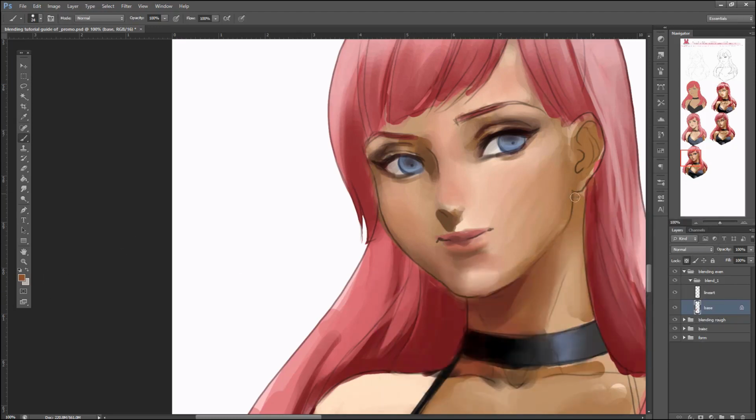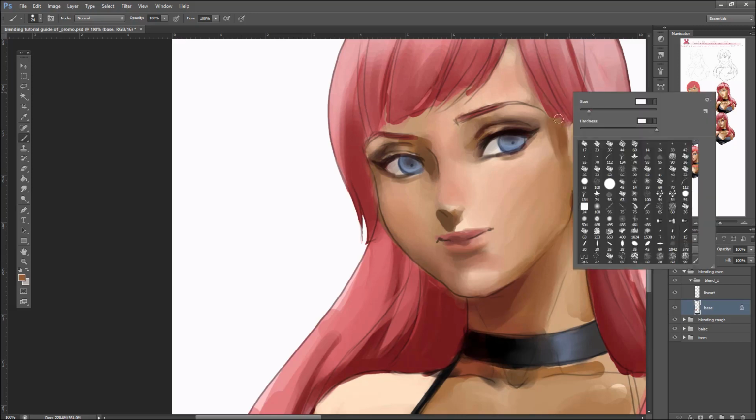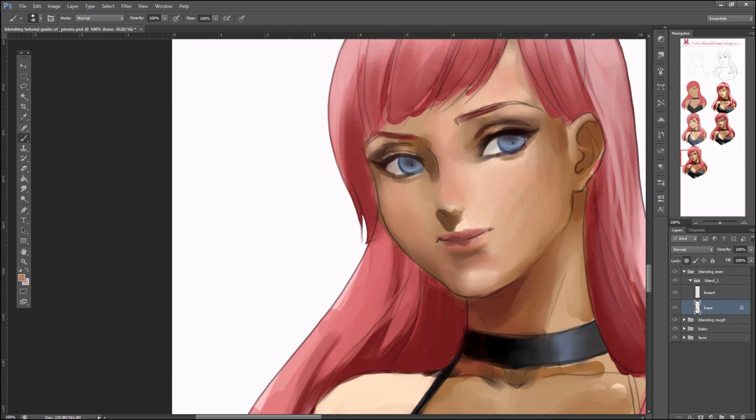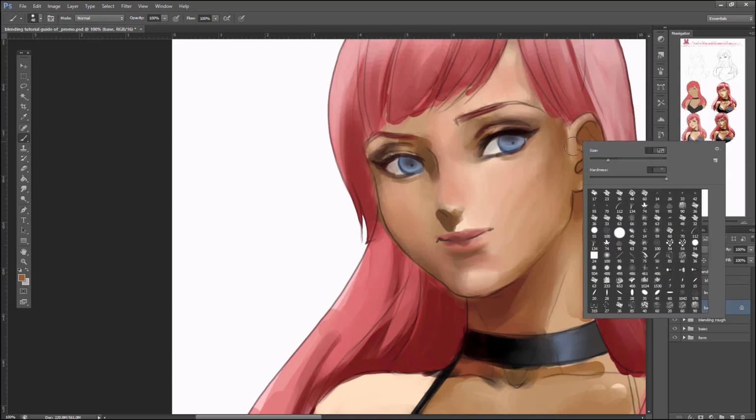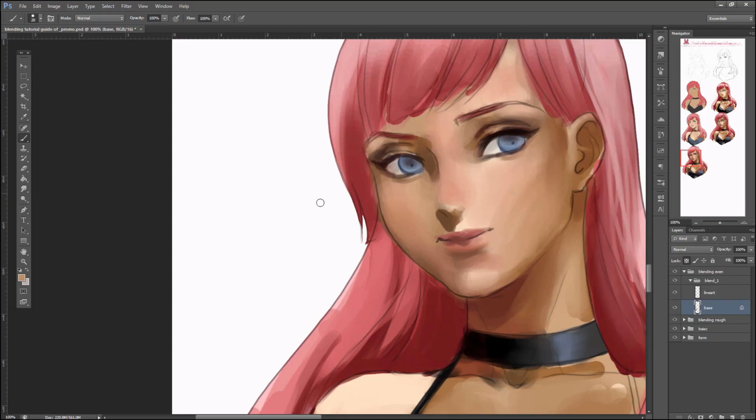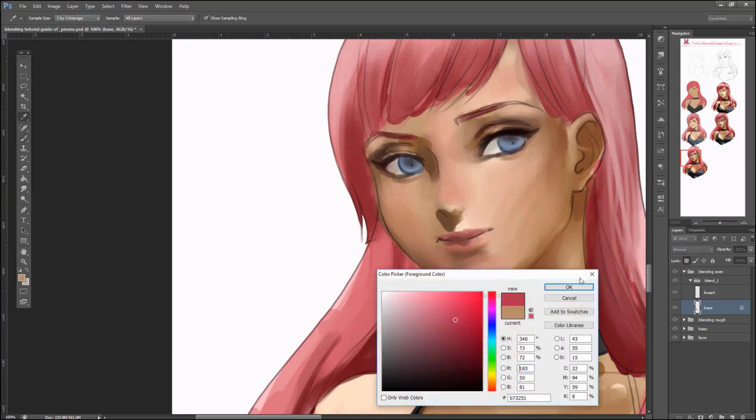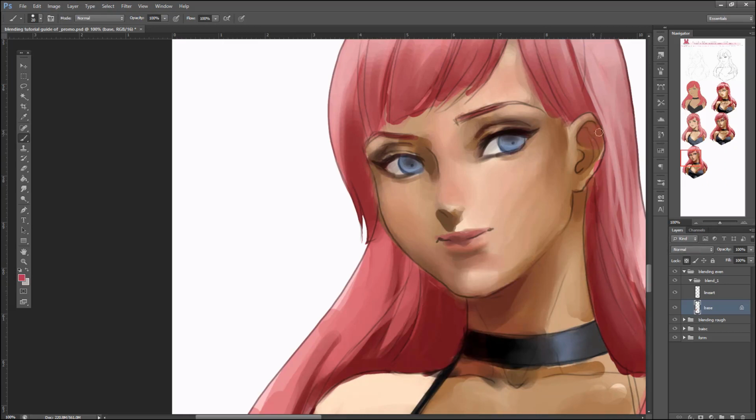Let me add a bit of a shadow here and inside the ear. The ear is probably one of the areas of the face that I like to paint the least, because it's such a small area with so much detail that you have to consider. All my ears look a little off. Usually my ears are not the best. They usually look a little off.